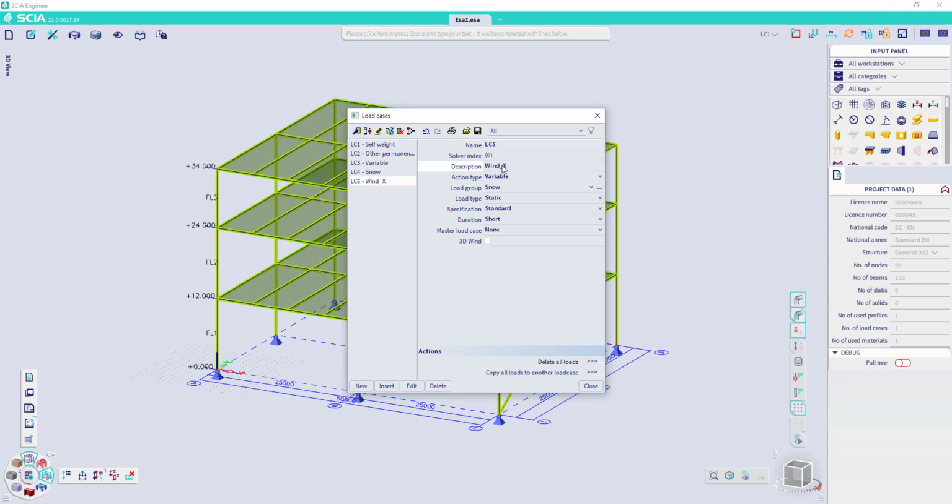For example, a wind in X direction with the load group wind, and another wind for the Y direction with the same load group. So this exclusive wind load group will prevent that my wind X and my wind Y will be combined with each other. After creating the load cases, you can add the loads per load case.